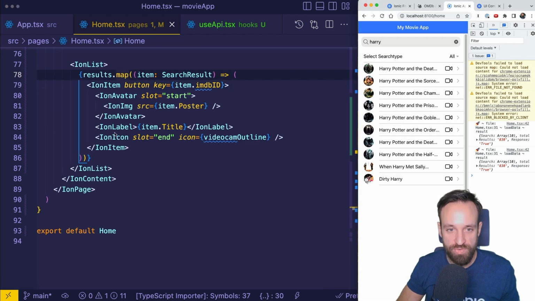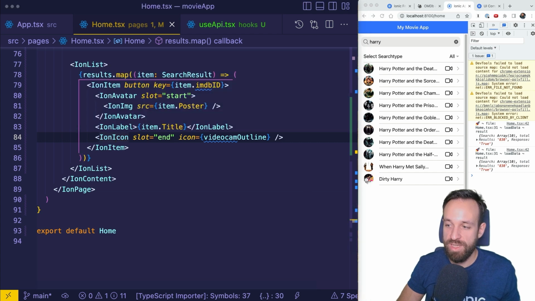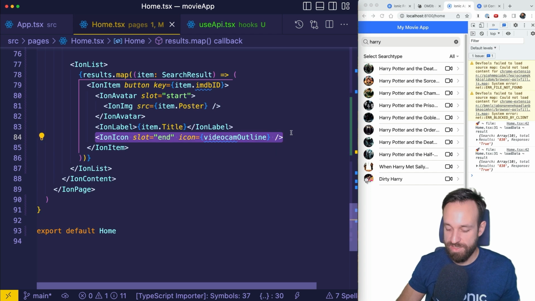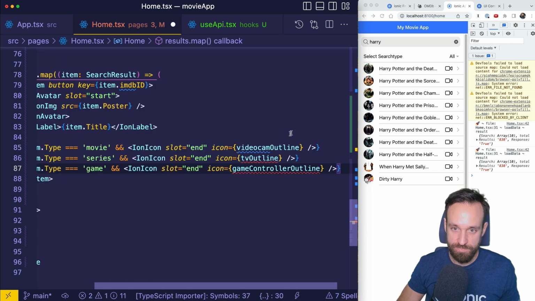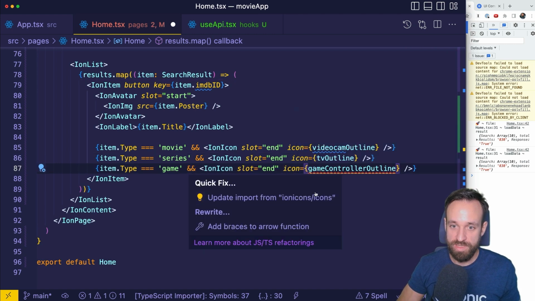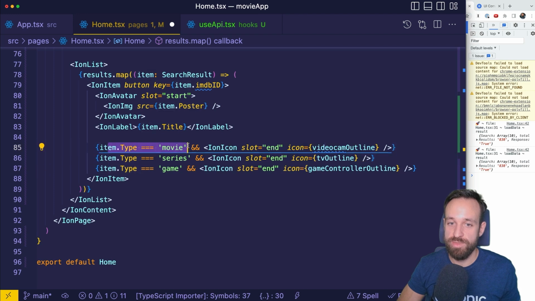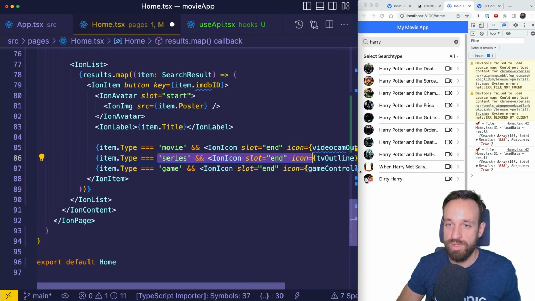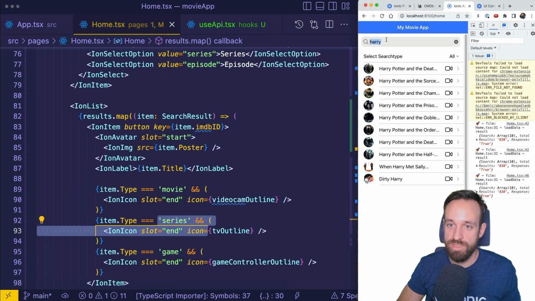Let's go back to our big overview. In fact, I don't want to have just one icon. I want to have different icons based on the type. So let me replace this line with something else, like this. So then we can add the imports from Ionicons. It's still the same. It's just checking if the type is movie. Then we show the movie, series, or game. So in our case, I think it would still be the same. But let's use Star Wars.